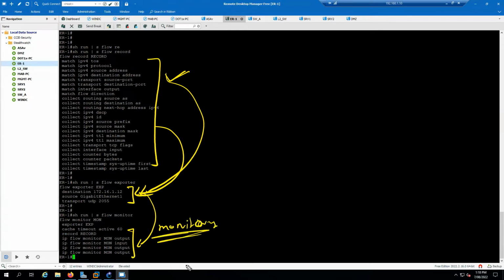I have defined all of these things in the monitoring, saying: monitoring, you have to get the details for the record and forward that record to your exporter. This is my record, this is my exporter, and you are monitoring. So now the monitor knows: I have the record, I know where to send it, but from where do I have to collect the data? That's my problem.